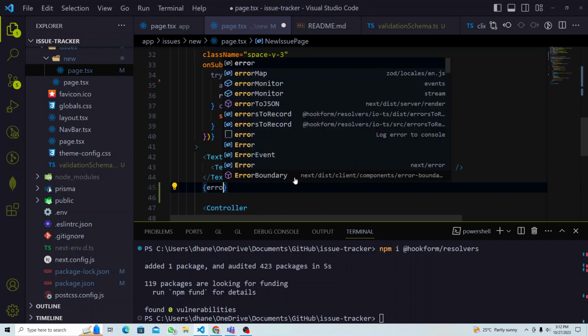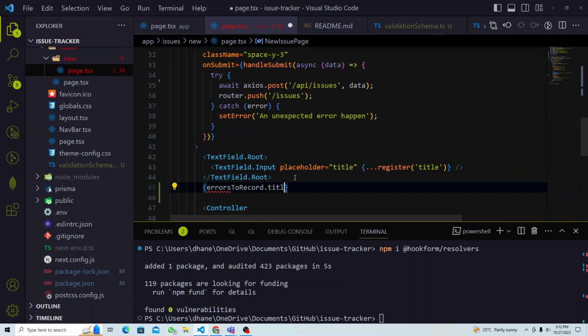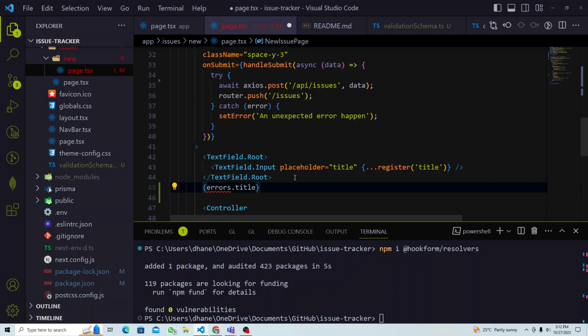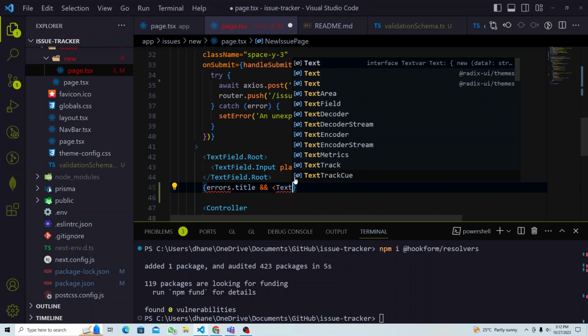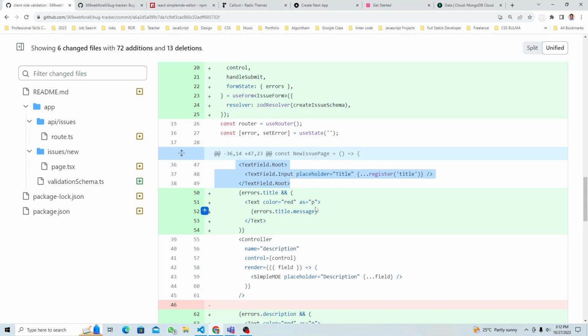So errors, errors, errors dot, I don't know, it should come automatically, no, title. If that is true, right, if there is something like that, then only display this text, and the text will be basically that error, right, error title message. This is what we have to add.